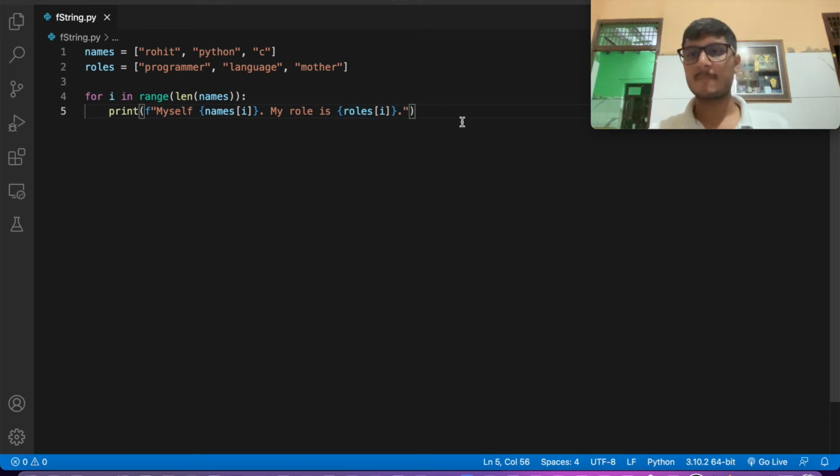Now this is done. As you can understand, in C or C++, we used to put %s here to tell that we're going to put a string, or an item which is a string from an array, because we used a for loop here.